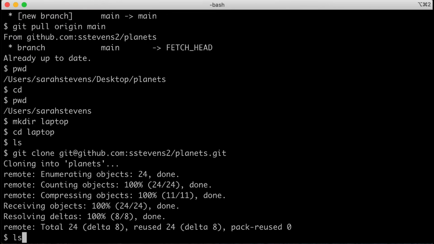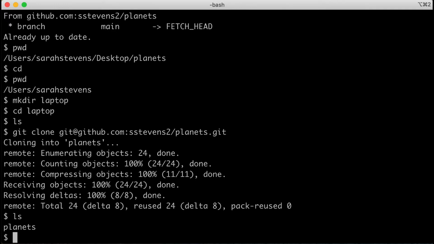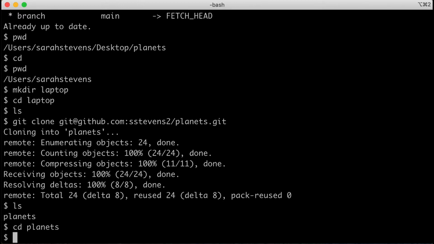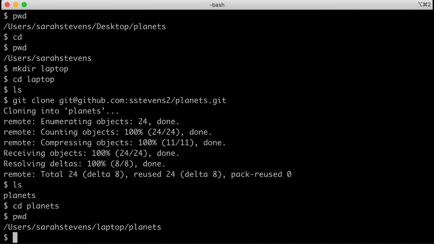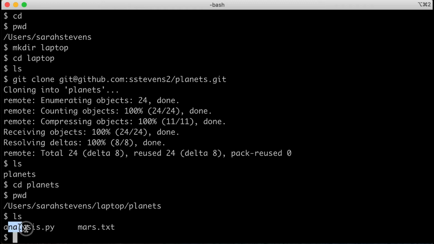You can see it says cloning into planets. If I type ls, you can see that it created the planets repository. If I cd into planets, we can see where I'm at. So I'm, again, not on the desktop version, not the version that we originally created, but on the version in my imaginary laptop here. If I type ls, I can see that I have analysis.py and mars.txt. Again, I don't have the data files or the results, because those were not in my GitHub version of the repository. I did not version control them, and so they never get transferred from my desktop to GitHub or from GitHub to my new laptop.